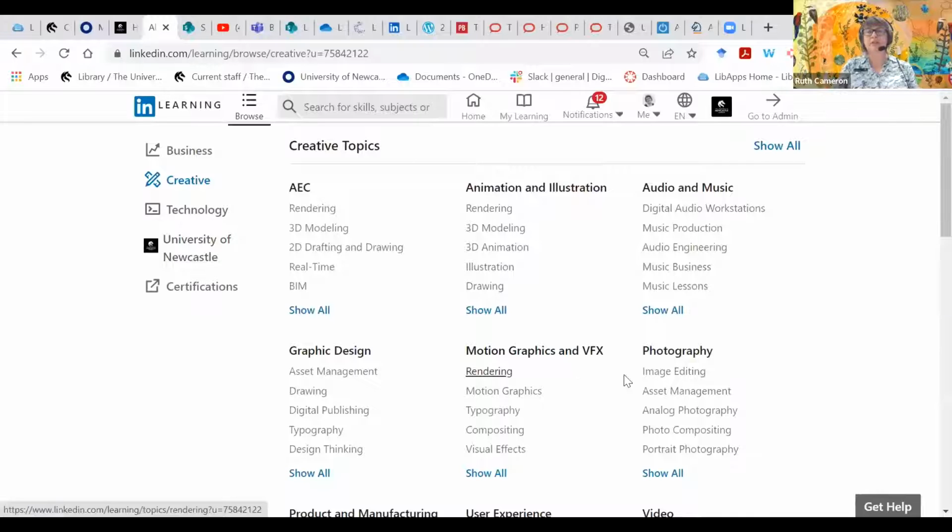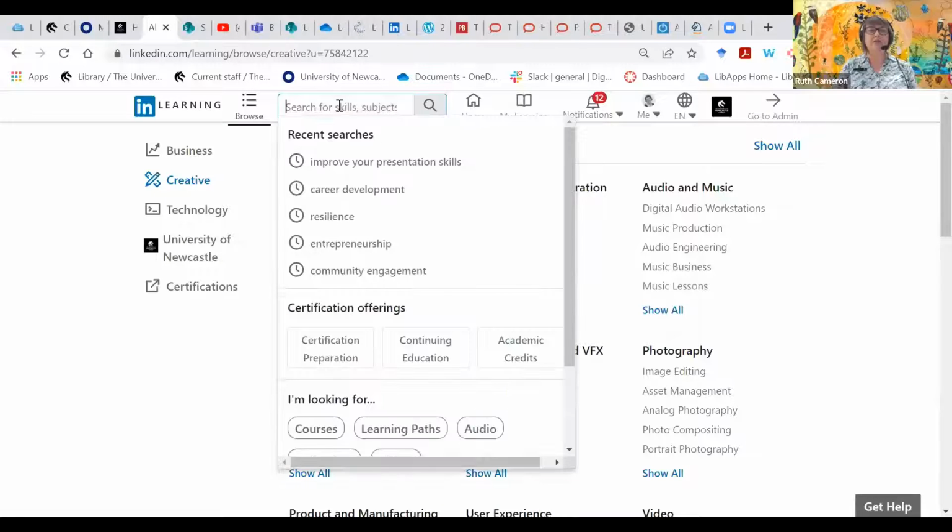But say you're interested in things like podcasting or editing photos or video, creative topics will actually take you through those, and you can go through and just look at all of the different little sections under the topics here. I actually find it easier to use the search bar. It might be because I'm so used to using library search. But if you click on your search bar, you don't have to be on the home page. You can do it from any page that it's available.